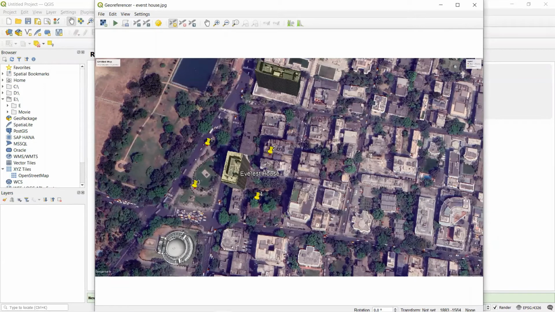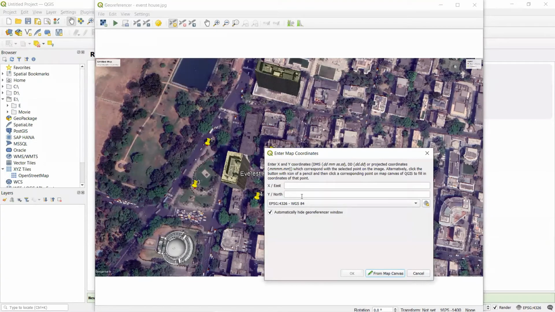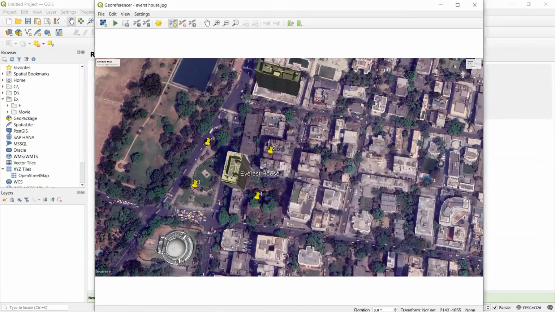Next, enter the place mark 4 values. Click on the place mark 4. Enter the latitude value, 22 degree, 32 minutes, 46.14 seconds. Longitude value, 88 degree, 20 minutes, 54.16 seconds. Select project CRS, then click OK.